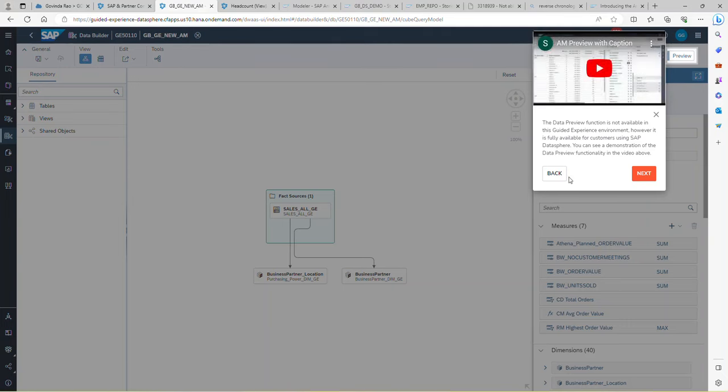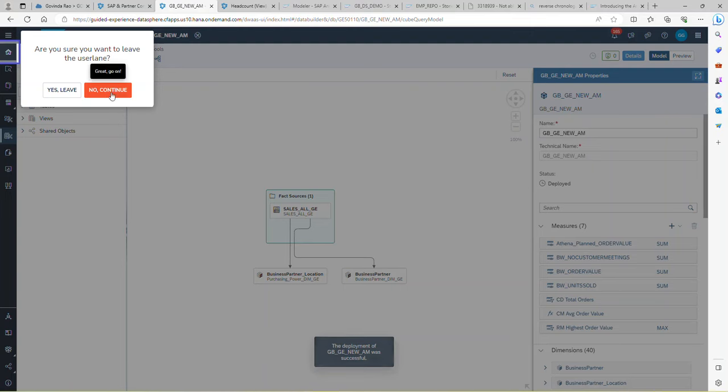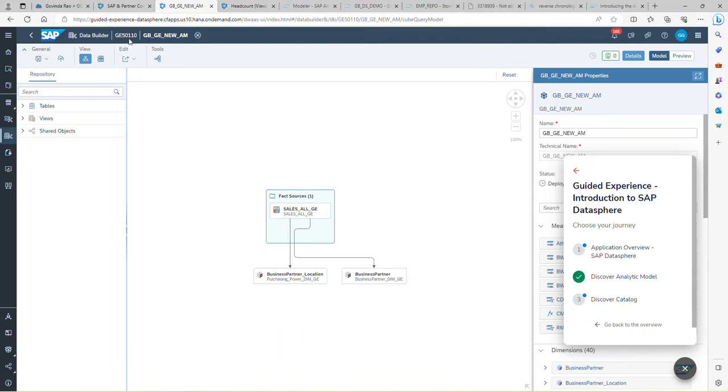No, continue. Okay. Oh no, I haven't done the back step. Yes, leave it. So this model is ready. So the new analytic model with the guided experience is ready. Let's go with the manual creation.